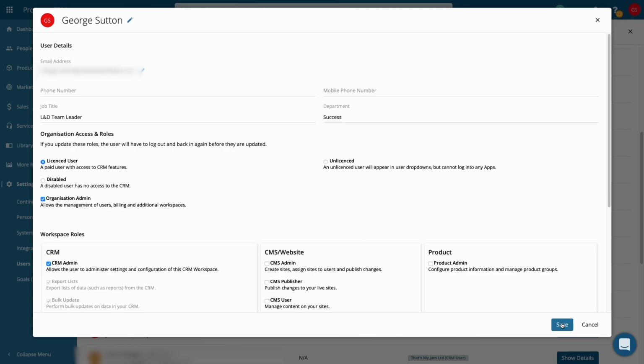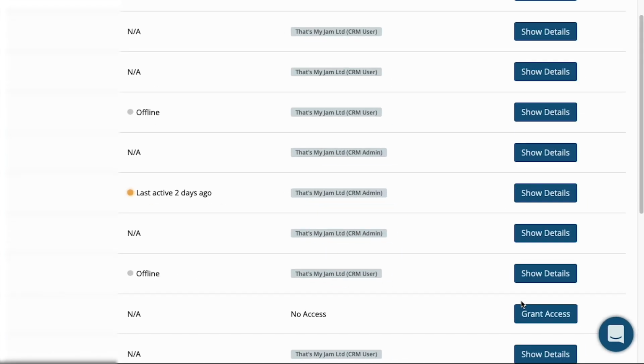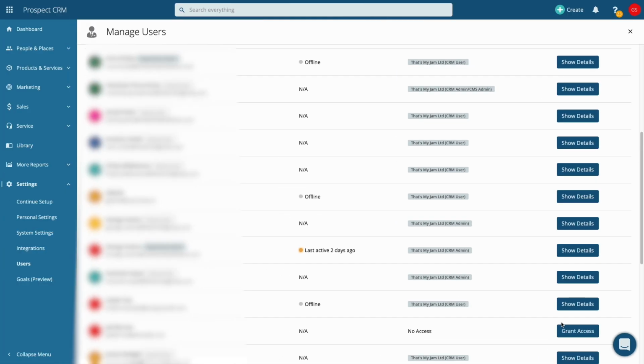Once this is done, you'll be able to see that the user is grayed out and Show Details is changed to Grant Access, indicating that this user no longer has access to the CRM.